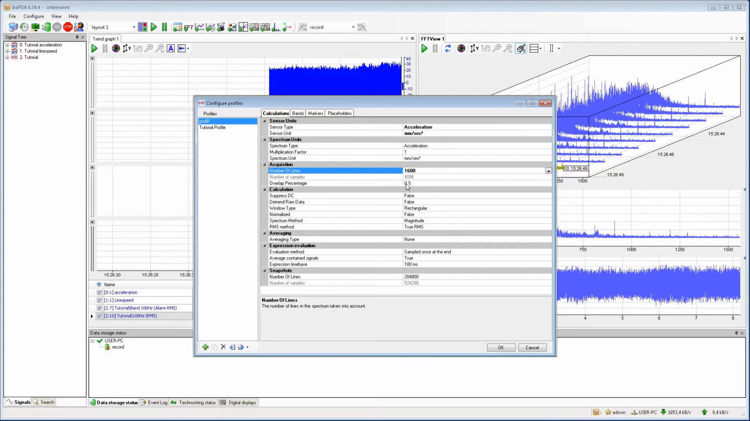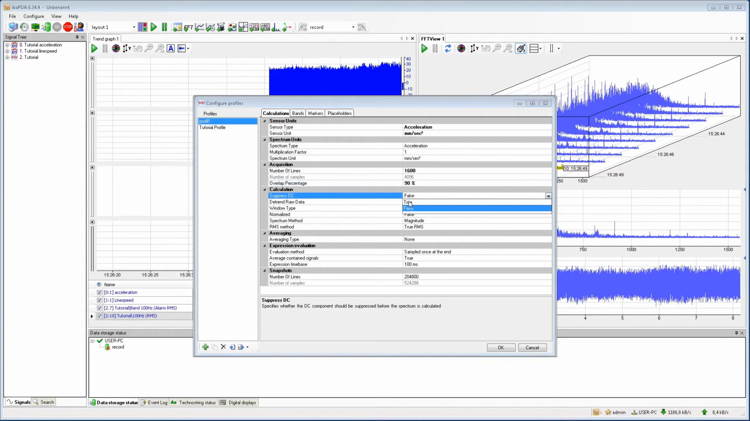You can also specify an overlap percentage for the frames for the FFT calculation. In our case, we want to use 90% overlap, so the update time is much faster because we only take 10% new data into account. In the calculation section, you can specify some of the typical parameters. We just suppress the DC and want to have Hanning as the window type.